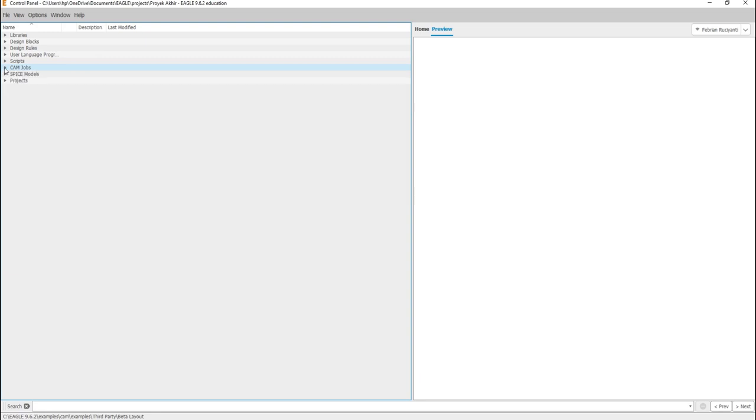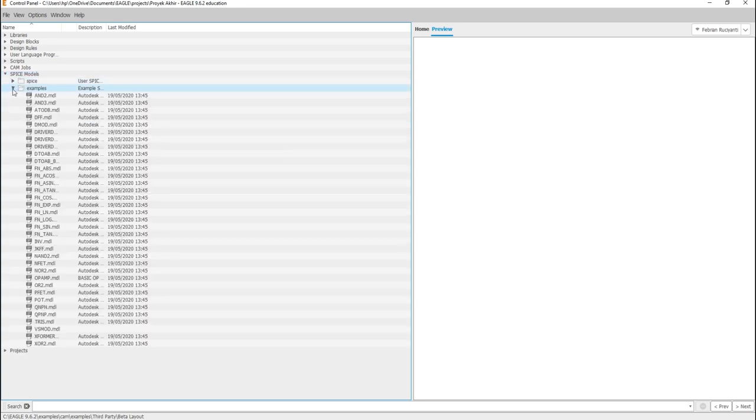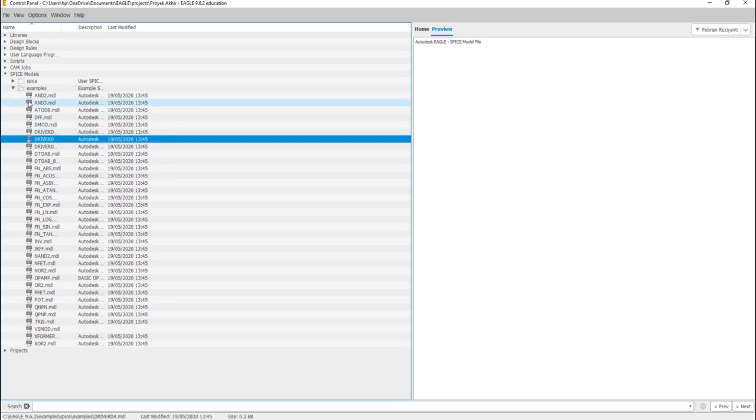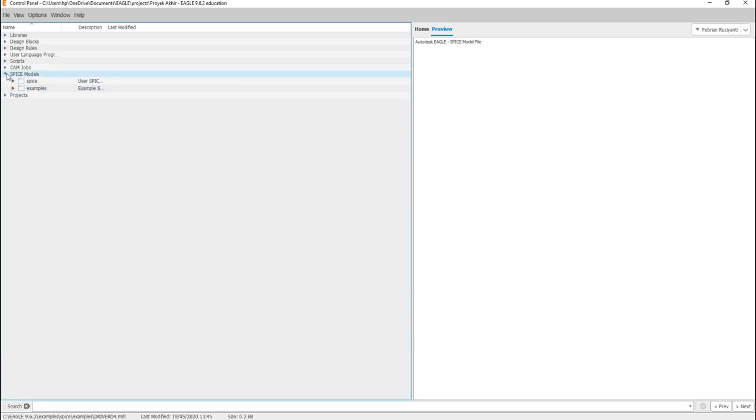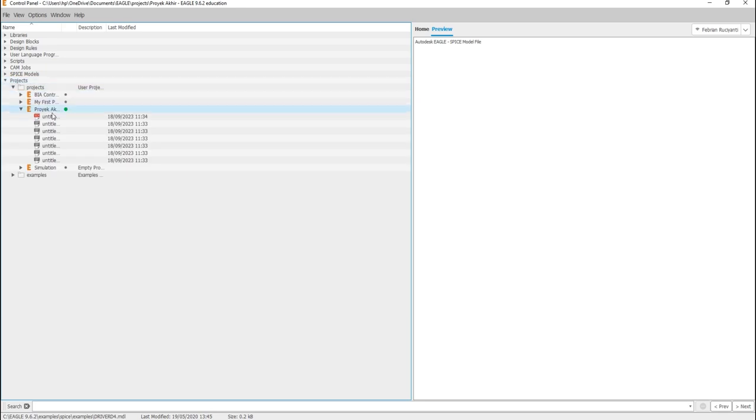Then there is Spice model, where all the simulation models for components are stored. They usually have .mdl file type. And the last one is the project, where we can manage our project made in Autodesk Eagle.